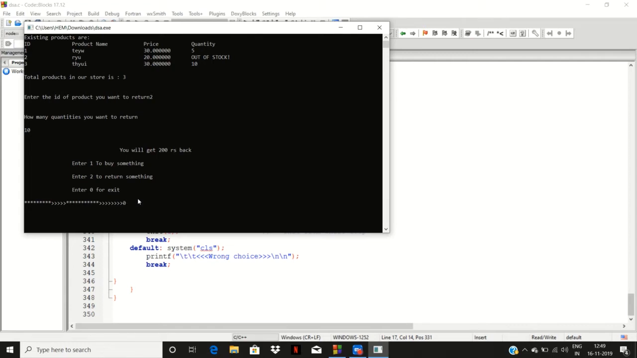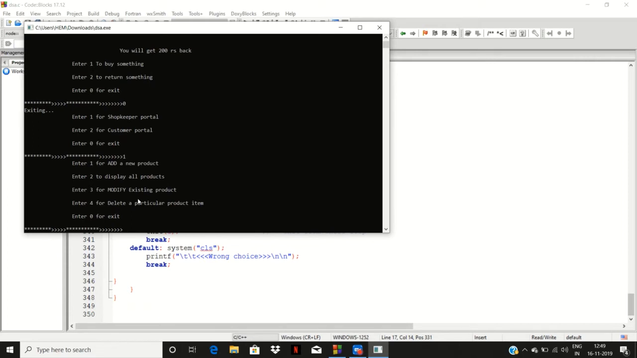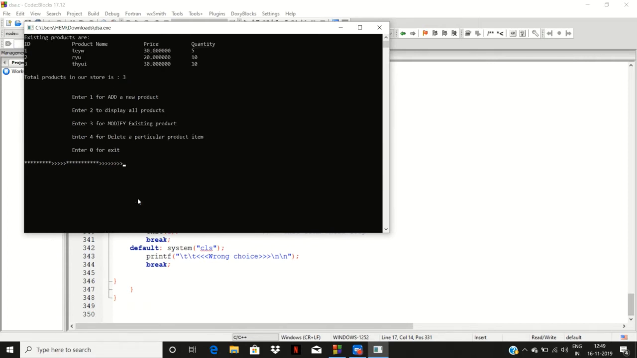Now see the whole list of the products and see how the product quantity is updated. So display. So this is 10. First of all, it was out of stock, but now it is increased and the quantity is 10.